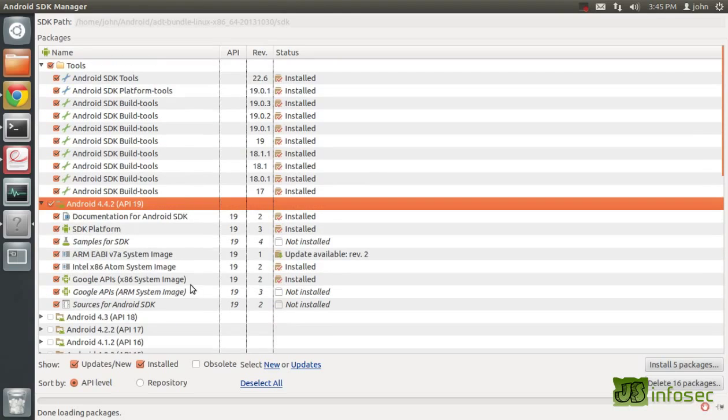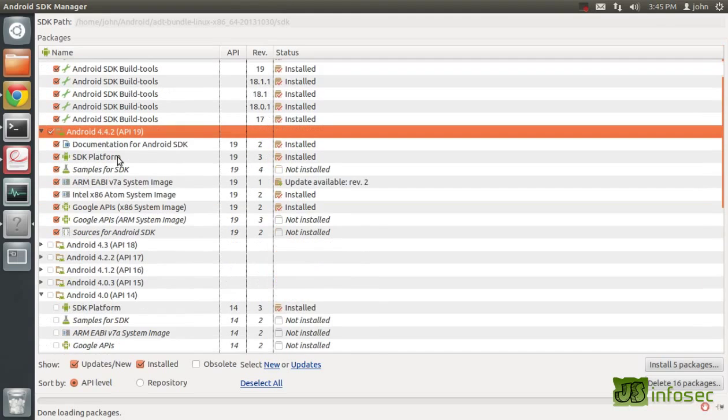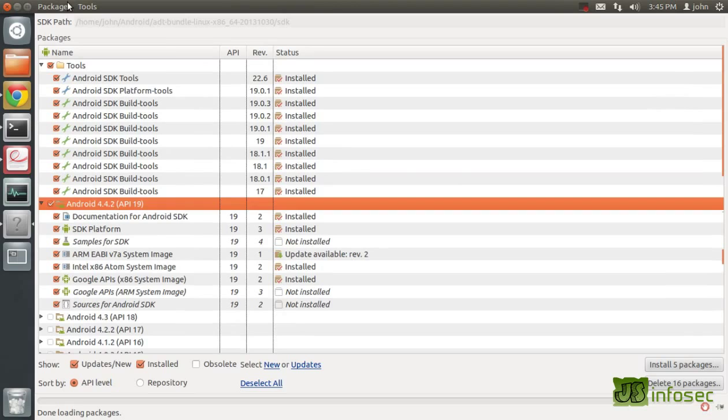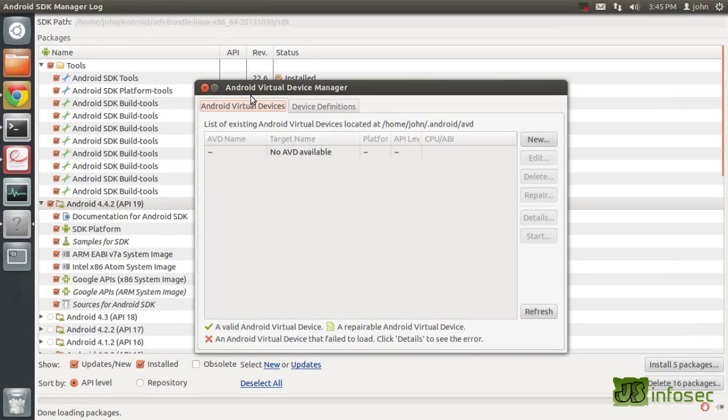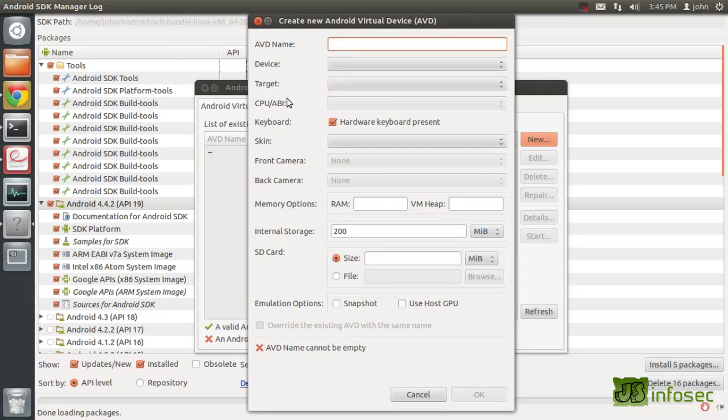Once you download all the required tools and the Android APIs, just click on tools and click on manage AVDs. This will launch the Android virtual device manager. This is where you'll create your new emulator. To create an emulator, just click on new. Give a name for the Android emulator, I'll just go with JSinfosec machine.